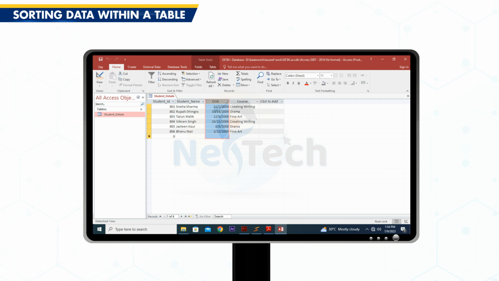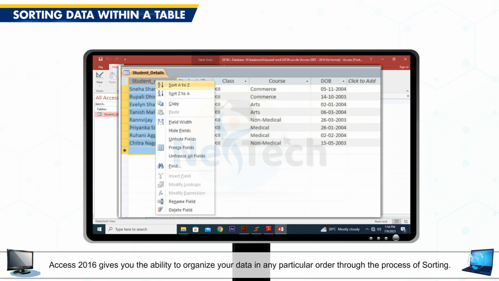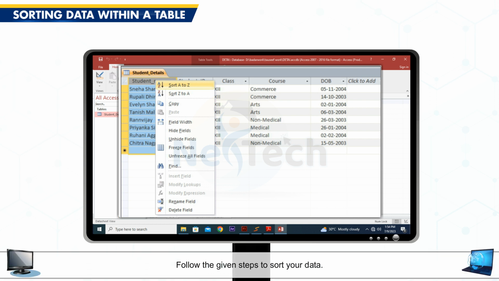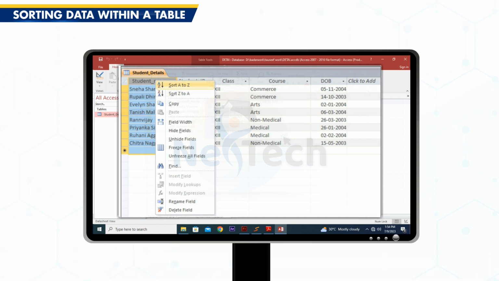Sorting data within a table. Access 2016 gives you the ability to organize your data in any particular order through the process of sorting. On the basis of values of any particular field, data can be sorted in either ascending or descending order. Follow the given steps to sort your data.